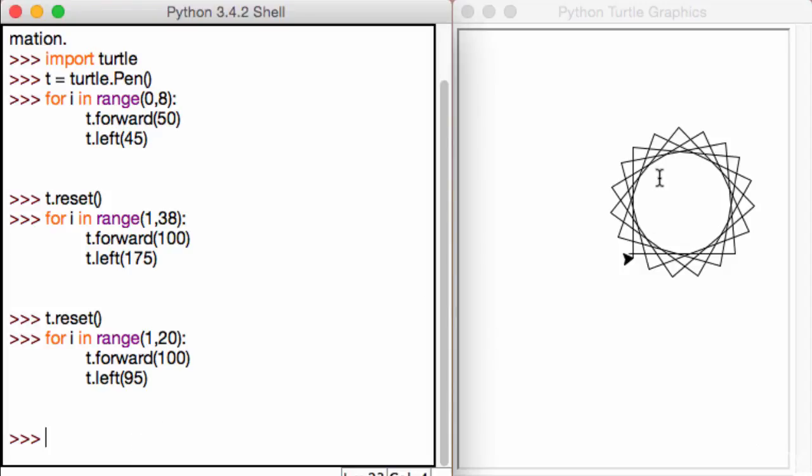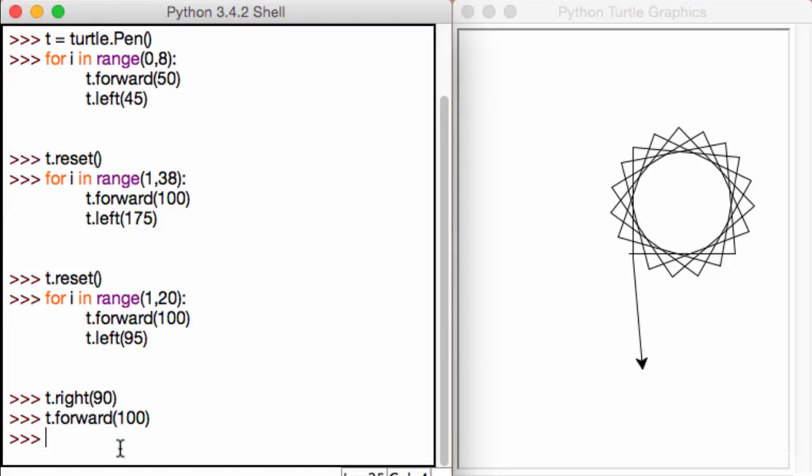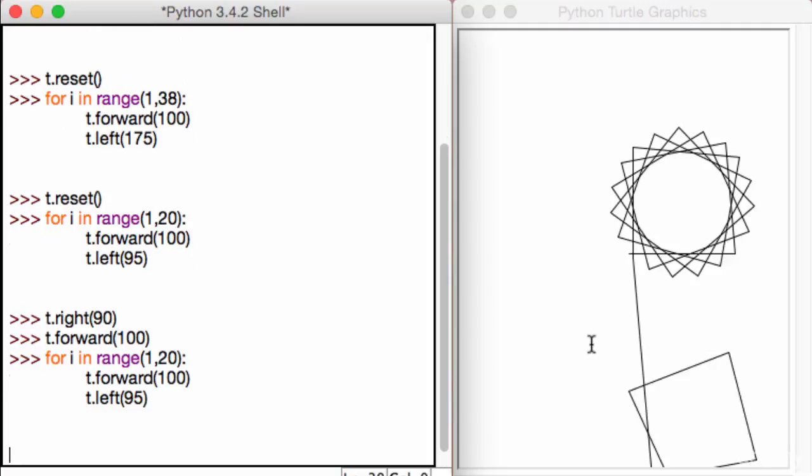So we have this fantastic looking star, and let's say I want to create one more star right underneath it. So I'll say t.right 90, and I'll get it now downwards. I'll say something along the lines of t.forward 100, and then I'll go ahead and create my star. So I'll copy this function again. It'll run, and I'll get this cool looking star.